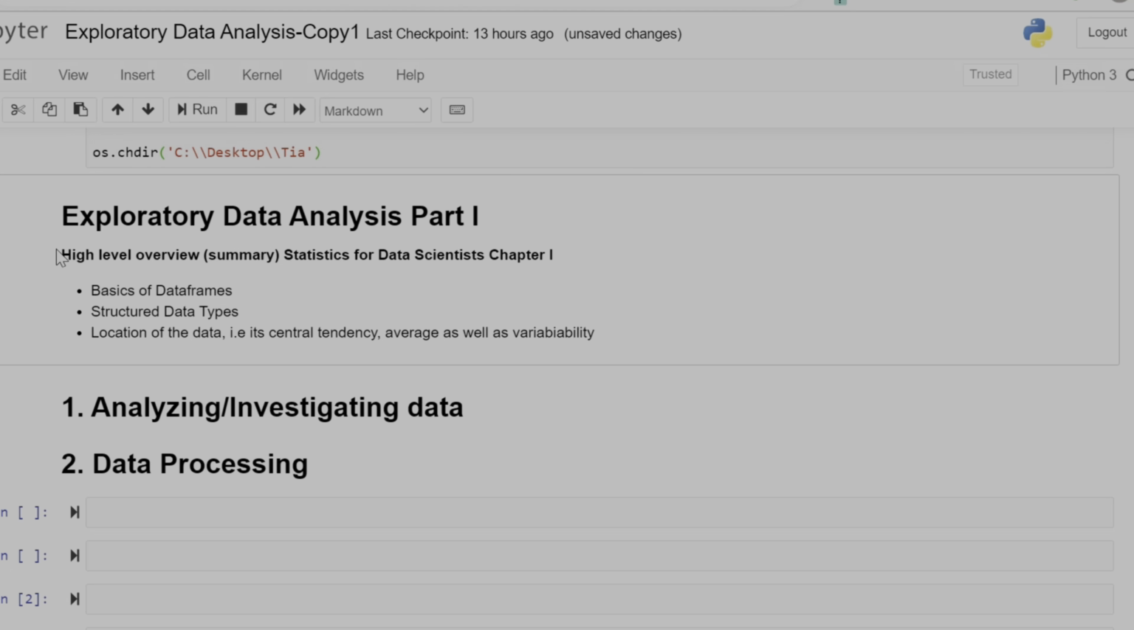Of course, I did not go into a lot of detail, so I would definitely recommend buying the book because it covers more than just what we've covered in our high-level overview. And so we're going to be doing 2 parts here. In part 1, analyzing and investigating data, as well as the data prep or the data processing.